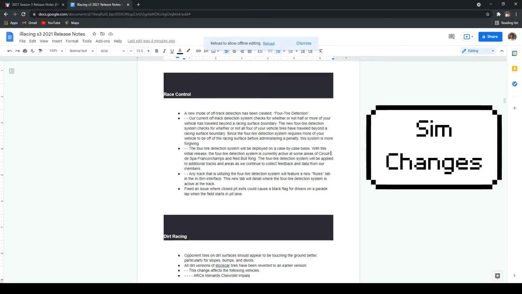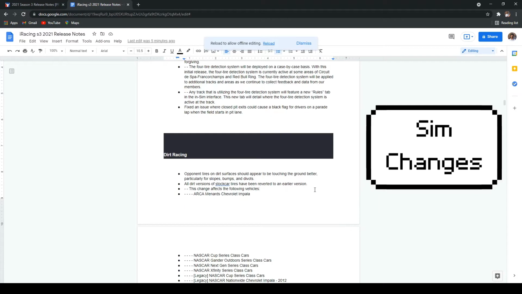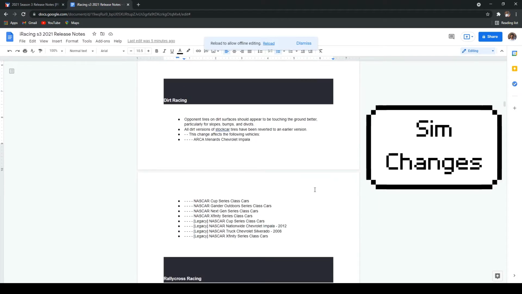Since it's for tire detection, it looks like you can probably use a little bit more road. So I think lap times are going to increase a little bit at tracks where track limits are really important, which is almost every road course. But it looks like it's not everywhere. That's interesting. We're not going to spend too much time on this because, again, I'm not a road course expert. But yeah, dirt racing.